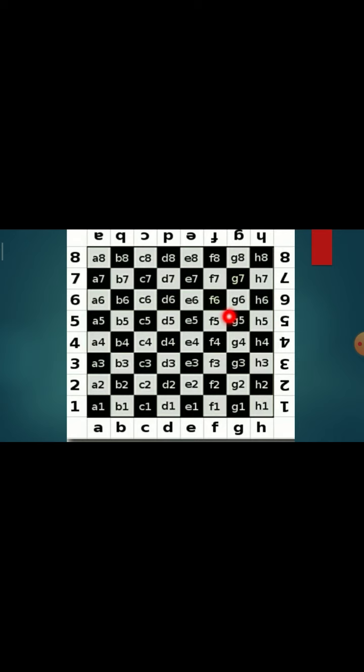Here we can see that here is a chessboard and every chessboard has 64 squares, and all these 64 squares have their own algebraic notation, just like here a5, here c6, h8, f5, e4. Just like that, all the chess squares have their own algebraic notations.